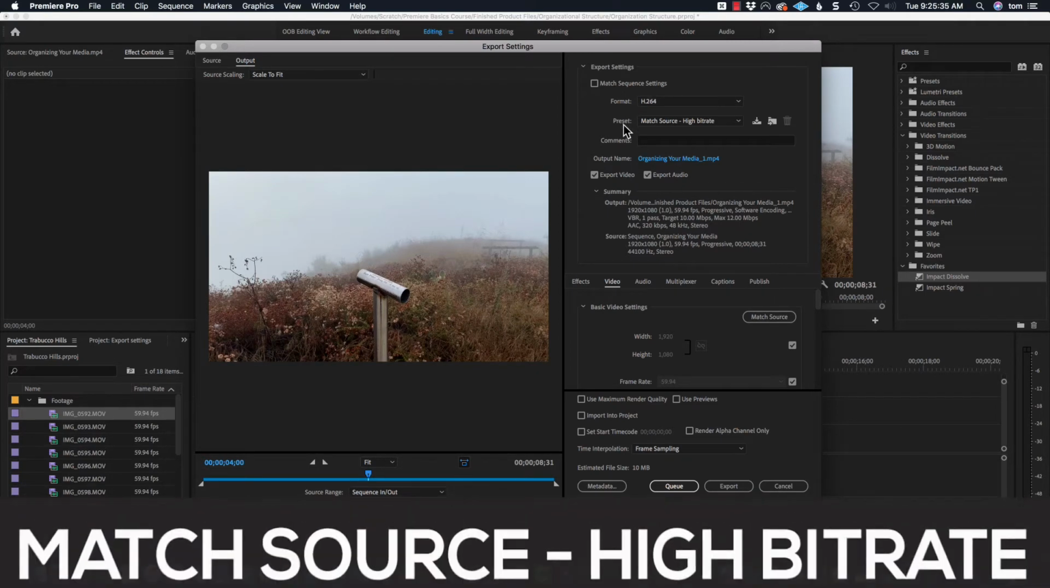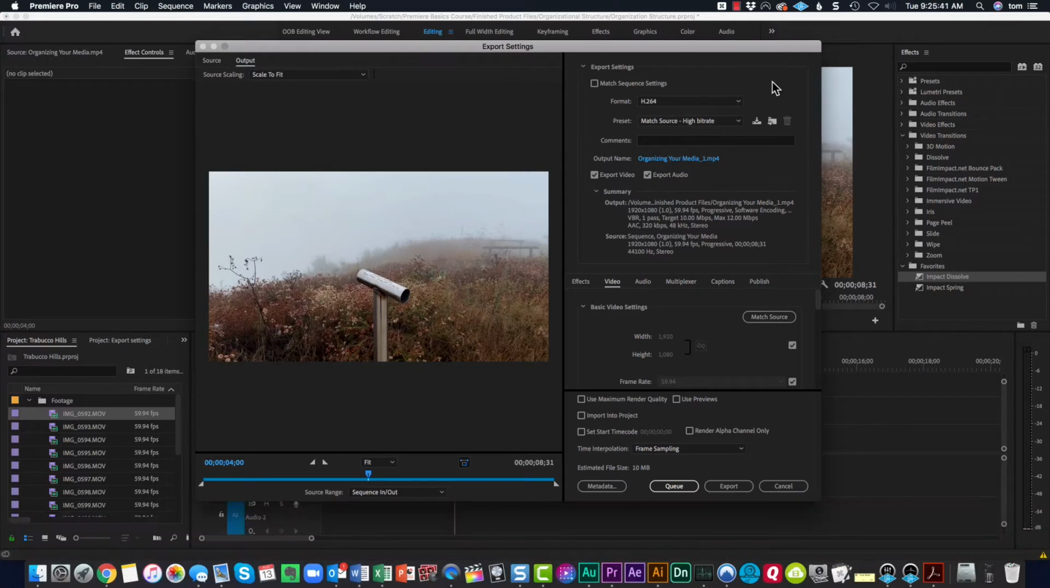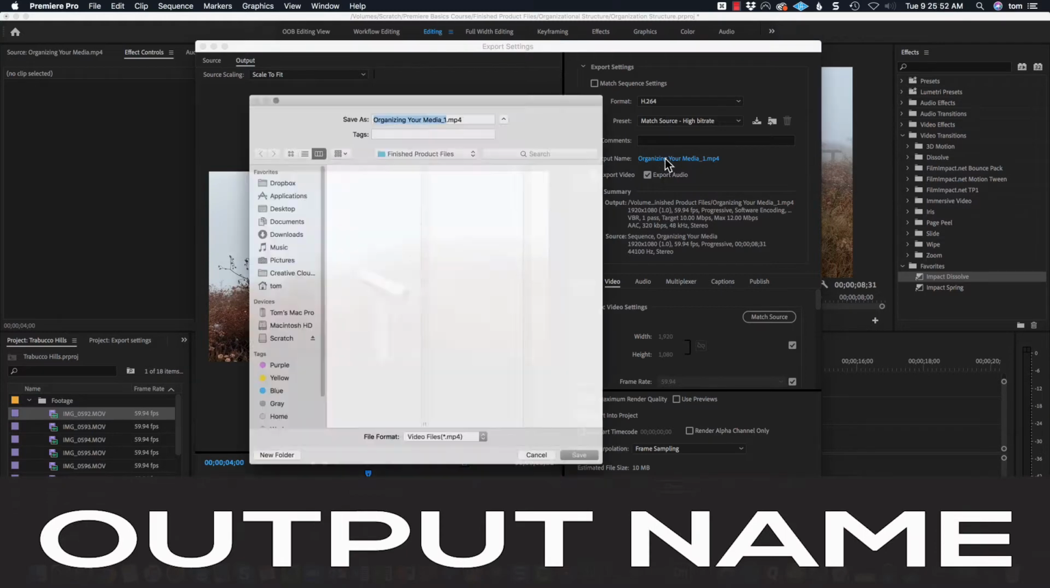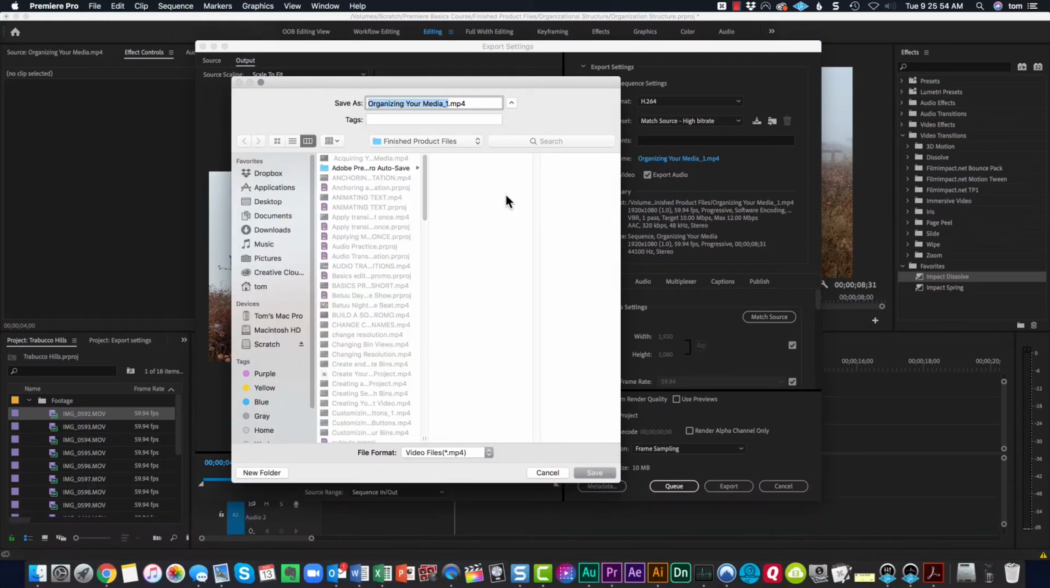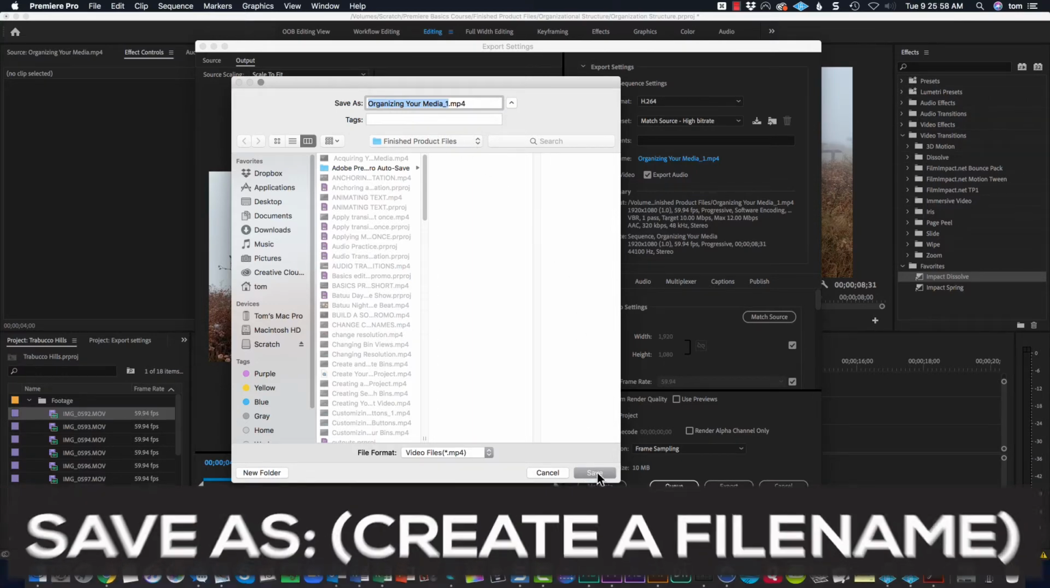Under Preset, I match source at a high bit rate. This works very well with all of the videos that I have on this site and on my YouTube channel. You can add some comments if you like. You can choose a different output name by clicking here and then giving it a name up in this box, choosing a location to save it, and click Save.